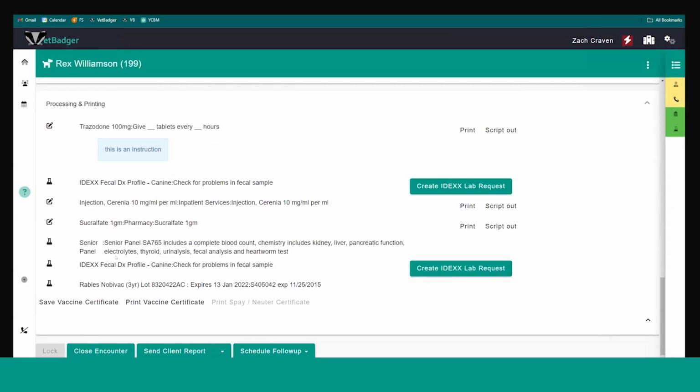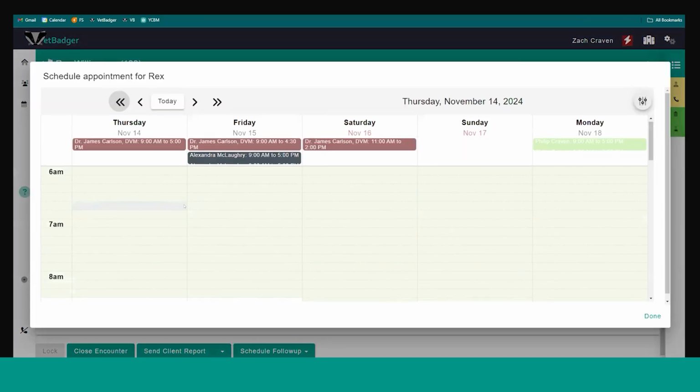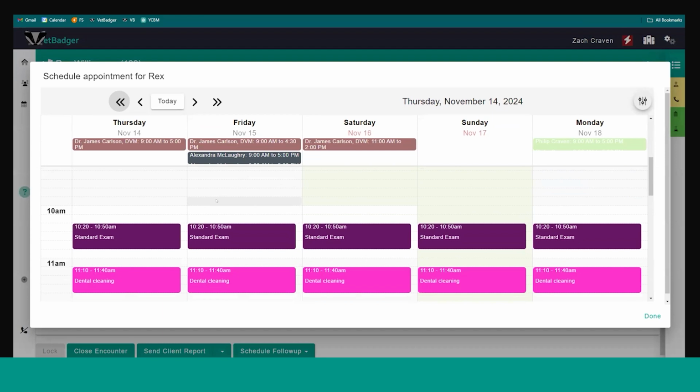When we're done with the appointment, we've got a few options. We can schedule some follow-up here. So if we want something six months out, we can click on this button. It'll pop up a calendar and we can make another appointment for sometime in November.